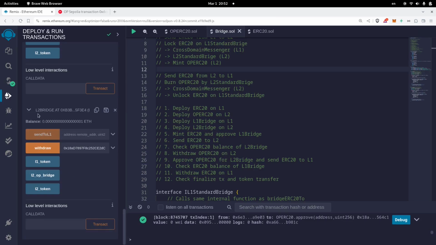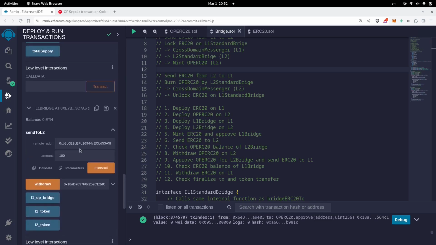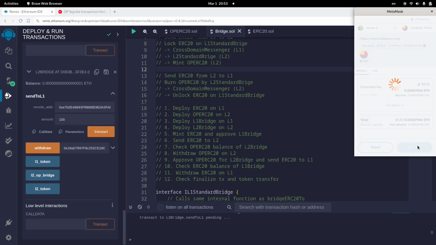Once the transaction is confirmed, to send tokens from L2 back to L1, we'll call the function sendToL1 on the contract L2 bridge. For the remote address, we'll pass in the address of the L1 bridge contract. Paste it here. Now if you want to directly send it back to your account on L1, you can just paste in the address of your account here. But for this example, we'll send it to a contract. So I pasted the address of the L1 bridge contract. For the amount, 100. And then confirm the transaction.